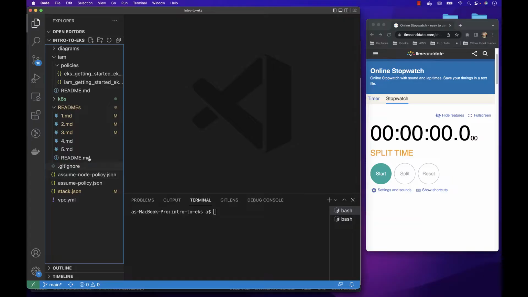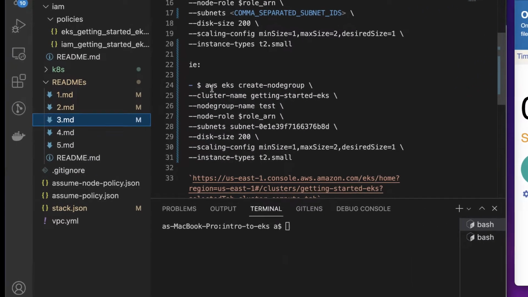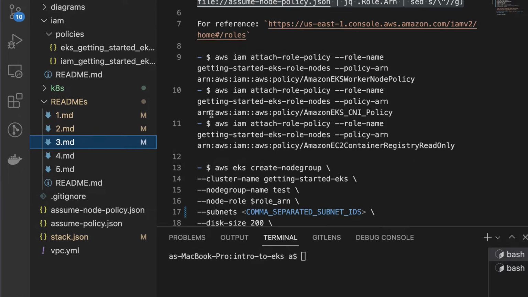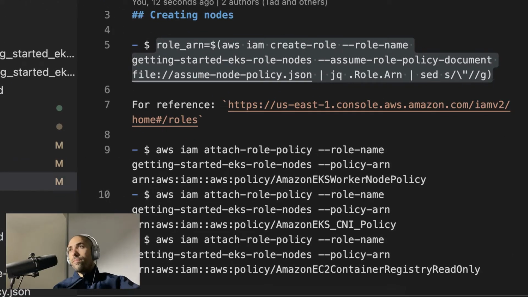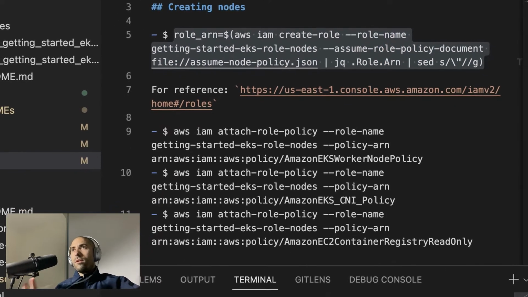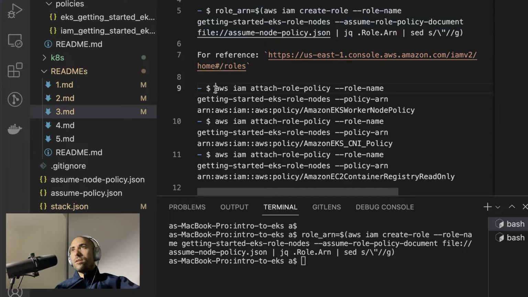For 3.md, we continue developing the worker or slave side of the Kubernetes cluster. In this part, we will define what instance types the workers will get provisioned with. And before we do that, we need to do some IAM magic, starting with this command right here. I have to copy it. Then we need to attach some managed policies to the role we just created.